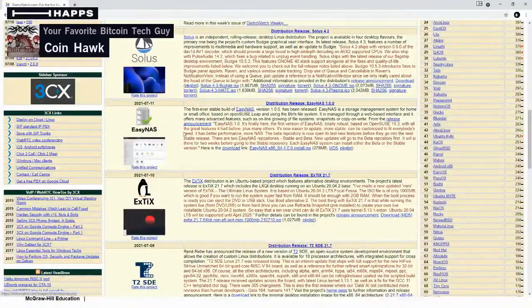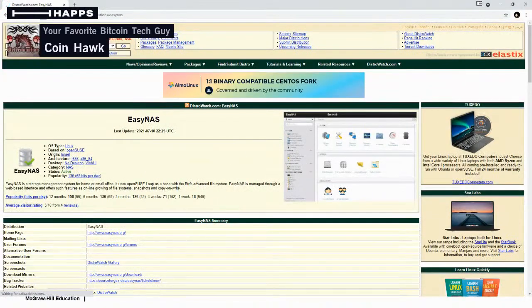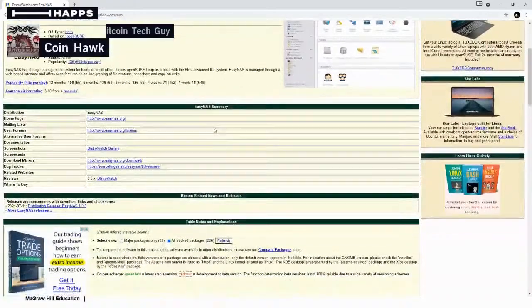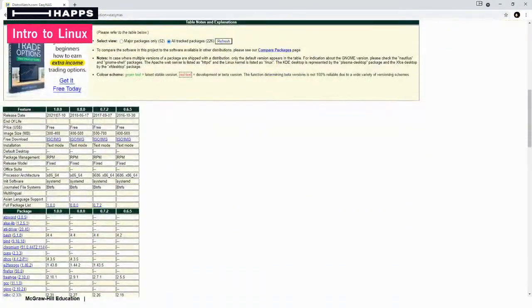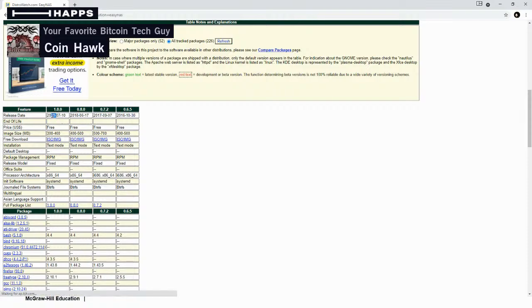You can do things like this EasyNAS, which is a network attached storage. Not the rapper NAS, network attached storage. And so this talks a bit about these guys and all the different versions that they've had. Been out since 2016, I guess here, 2016, 17, 18, 21.